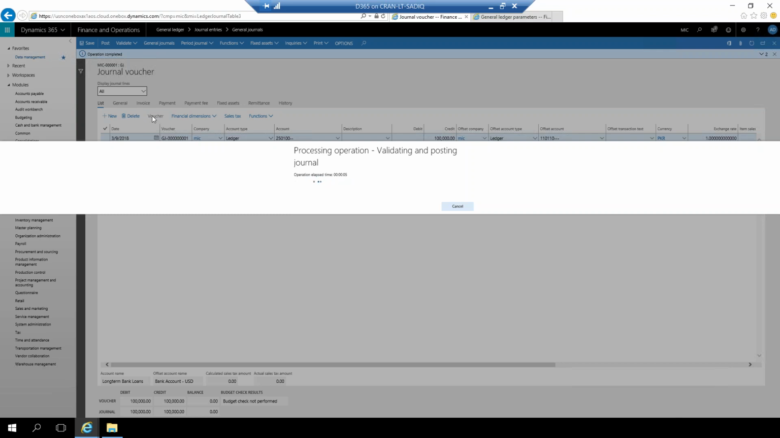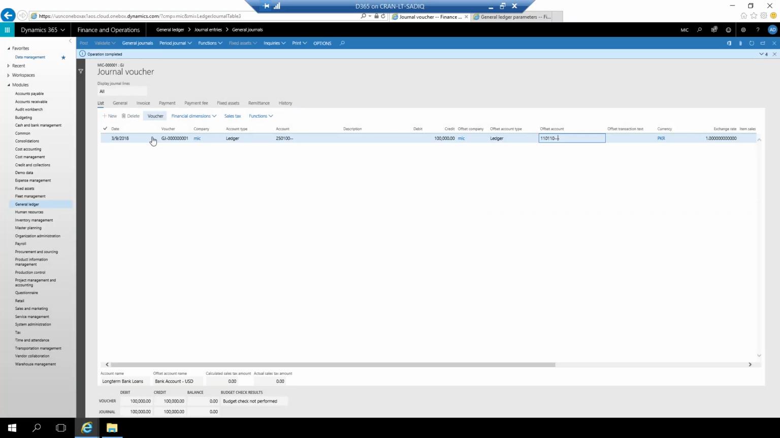You see, the voucher is grayed out. It's not available as of now because it's not posted. Once it got posted, it will be enabled, so you can see the accounting. You see it's enabled now. If you click on the voucher, you can see it.